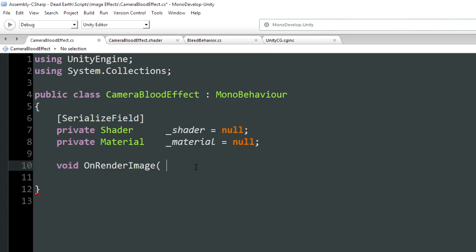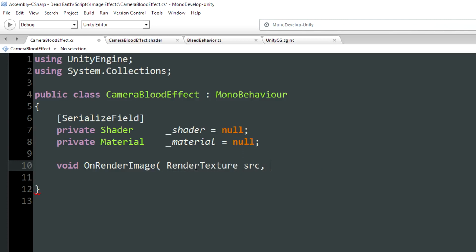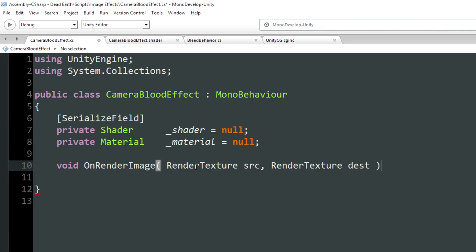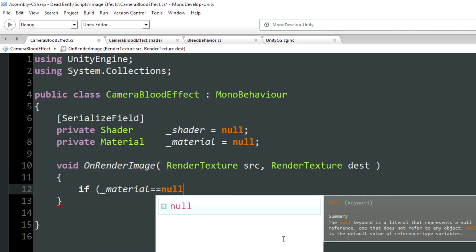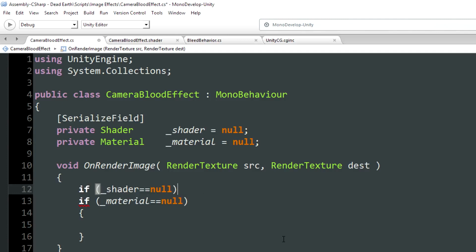So the onRenderImage function takes two parameters, both of type RenderTexture, source and destination. I'll call that dest, like so. And then what we'll do inside the onRenderImage function is check to see if material is null. If it is, then it means this is the first invocation of this function and we need to create the material. Actually, first of all, I'll say if shader equals null, then return, because that means we have forgotten to hook the shader asset up in the inspector.